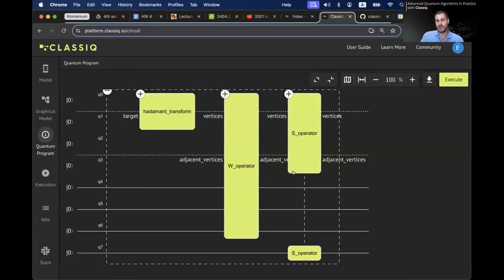Now this is the actual quantum program that we received out of the design of the algorithm. First we can see the Hadamard transform, and we can see here the two QNAMs. So we have vertices and we have the adjacent vertices. We apply the Hadamard transform on the vertices. Again, this is just how we wanted to implement this specific example.